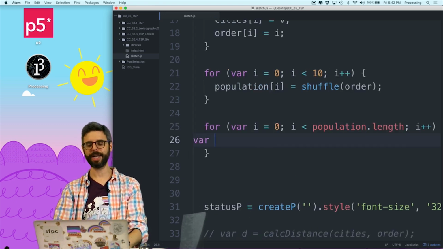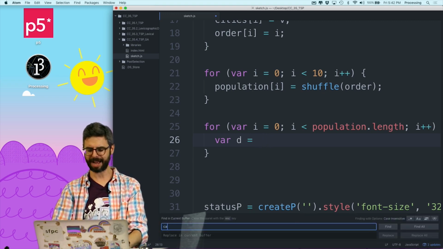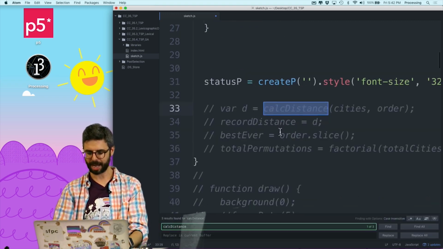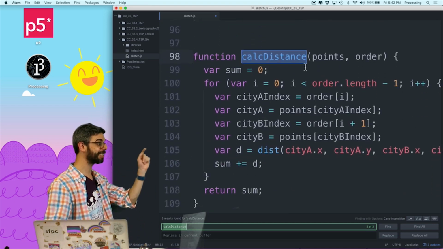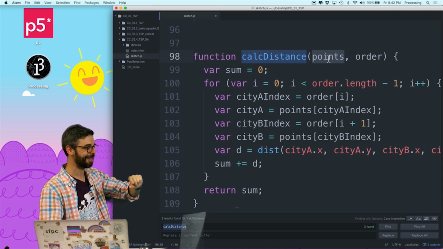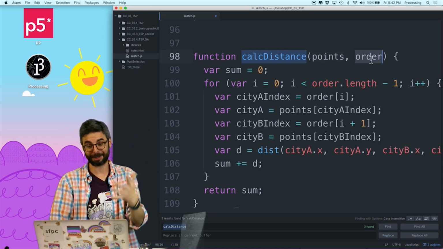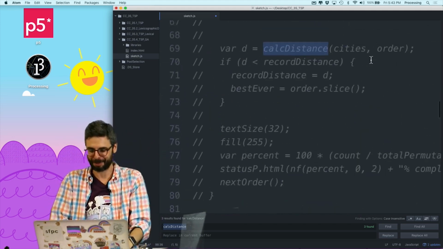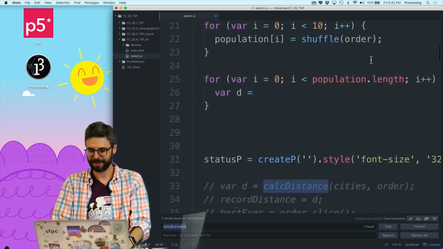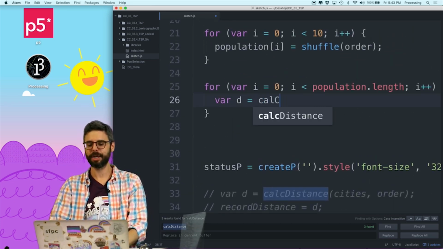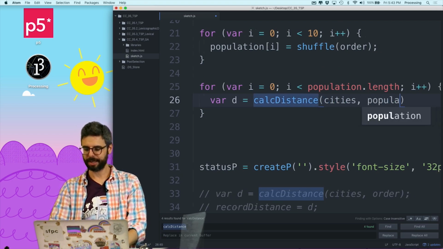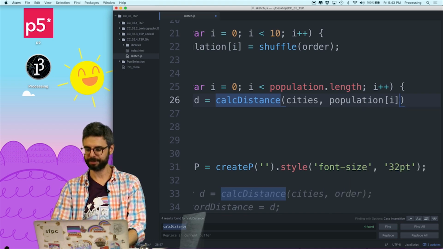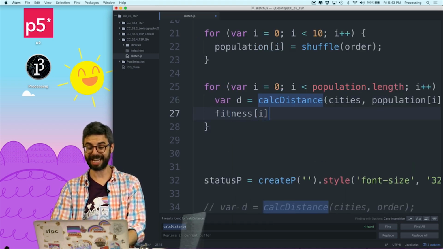And I'm going to say, first I need to say, what is that distance? The distance is, and don't I have a calc distance function from my previous example, which is right here. So this calculate distance function already calculates the distance of an array of points in a given order. So that's perfect. I don't have to add that code again. I already have that from the previous coding challenge. That's really nice. So I'm going to say d equals calc distance, cities in the particular order of the population. And then I'm going to say fitness index i equals that distance.